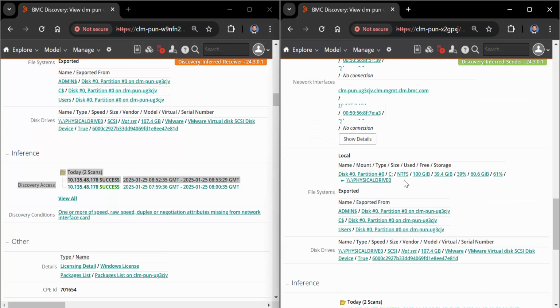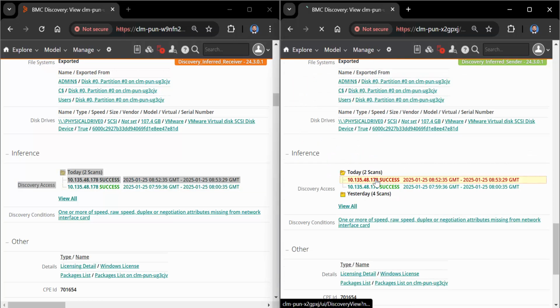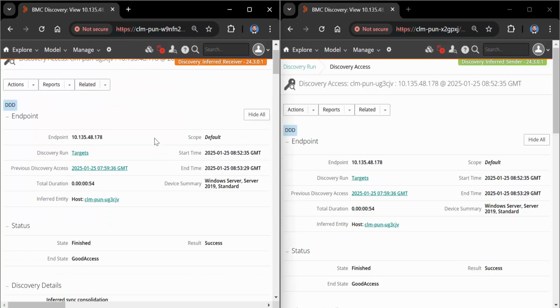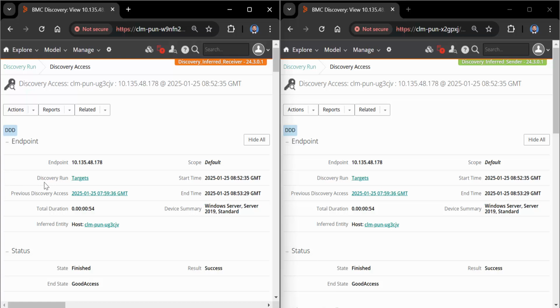So let me open the discovery access on the sender as well as on the receiver. And you can see that discovery access as well as discovery run, these two details are sent as part of the inferred model consolidation. These two details, as you know, are part of DDD data, but still they are consolidated in inferred model consolidation, because when you're looking at an inferred node, you might want to know when was the last time it was scanned and what was the discovery run.